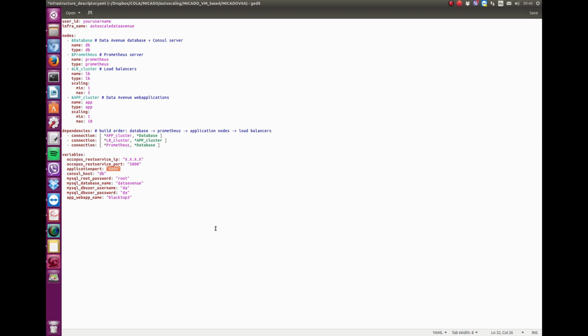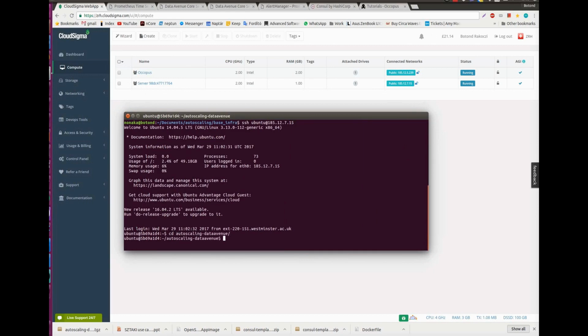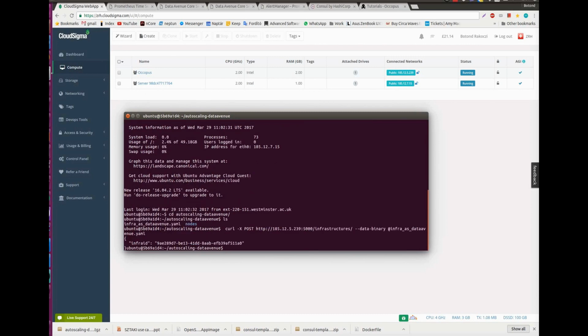When we are ready, we can start creating our infrastructure. We have to log inside the virtual machine, go to the configuration files, and with a simple command we can send it to Octopus. If you see the output of the command, you get back an infrastructure ID from Octopus, which means your infrastructure will get built. We will need this infrastructure ID later.